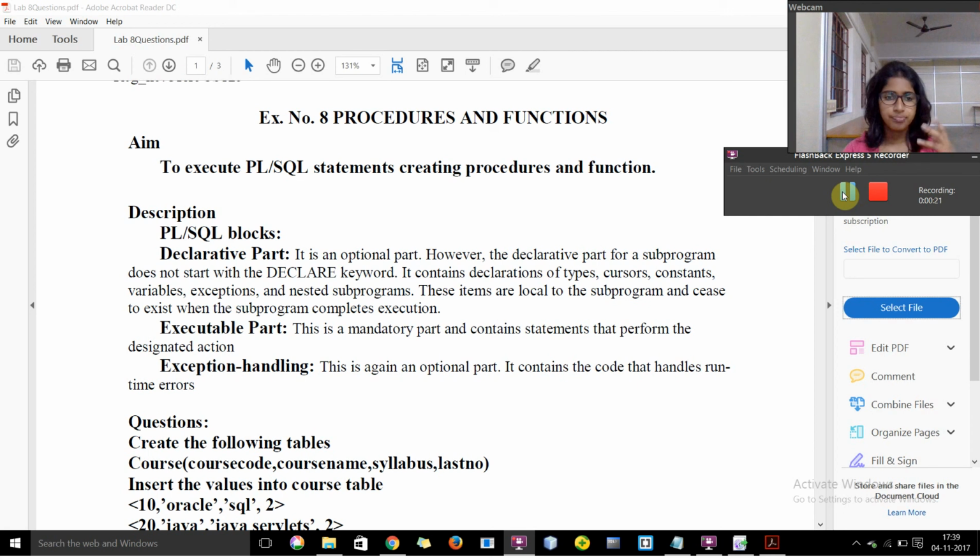Now the description about it. PL/SQL consists of three sections: the declarative part, the executable part, and the exception handling part. The declarative part is an optional part that does not start with the declare word. It contains declarations of types, classes, constants, variables, exceptions, and nested subprograms. The executable part is a mandatory part and contains statements that perform the designated action.